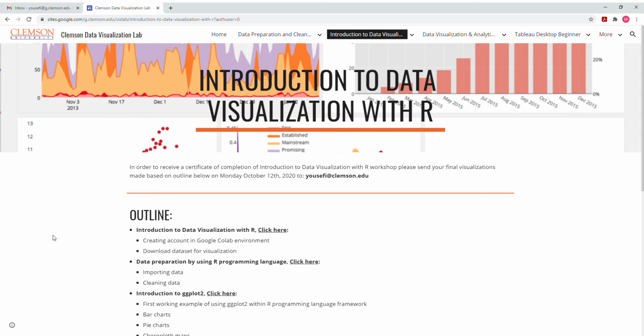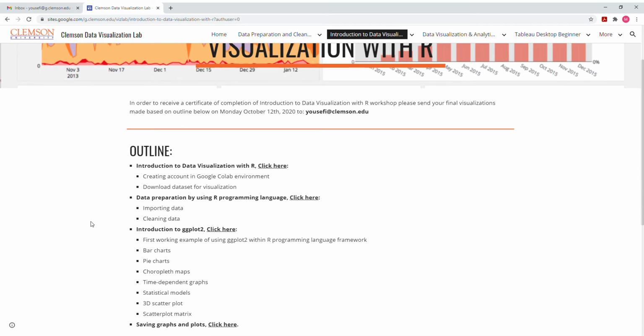Hi everyone, today I will introduce the workshop of Introduction to Data Visualization with R. First, let's jump into the outline.